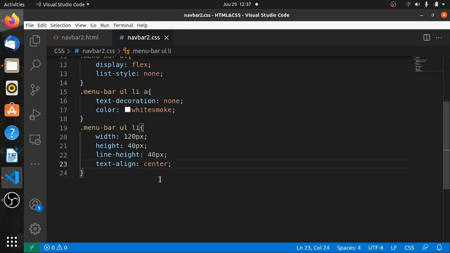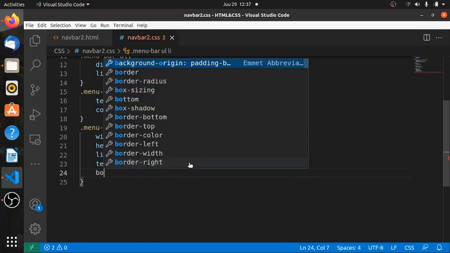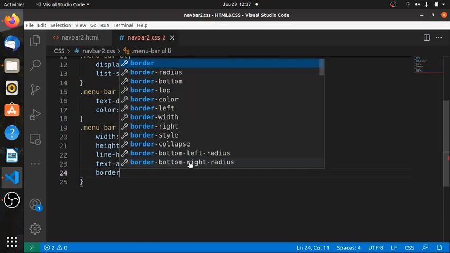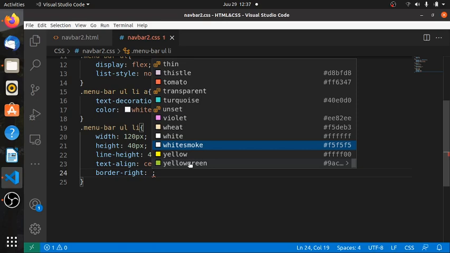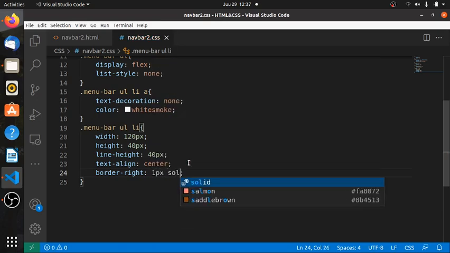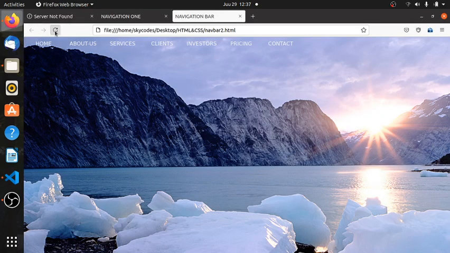Then we also could add a border-right, maybe 1 pixel, solid, orange-red. You can use your favorite color. Okay, you see it there.